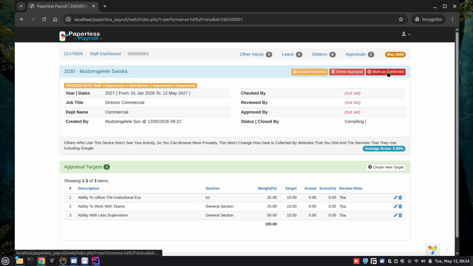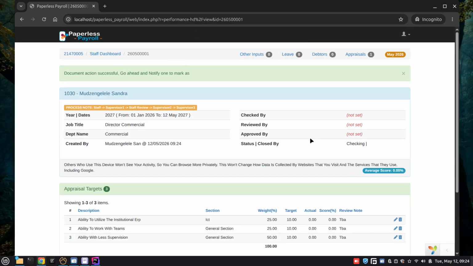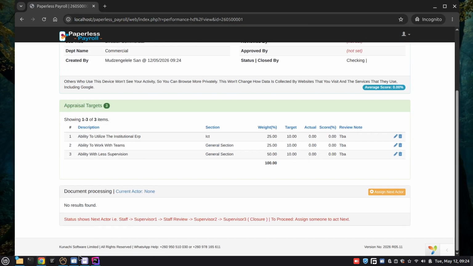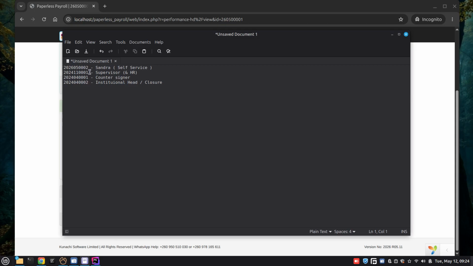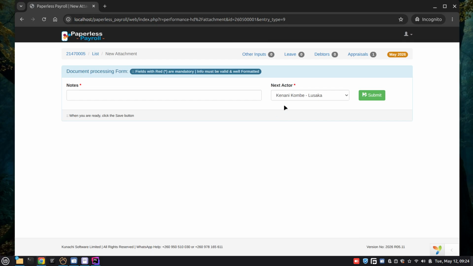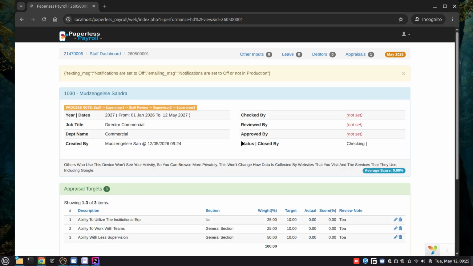So we go ahead and say mark as confirmed. Once we say mark as confirmed, we then send it to our supervisor, who happens to be this one. We say assign next actor, and the system will automatically select the next actor. Then let's put in notes. We can just say example notes. What you put here will be guided by the institution.